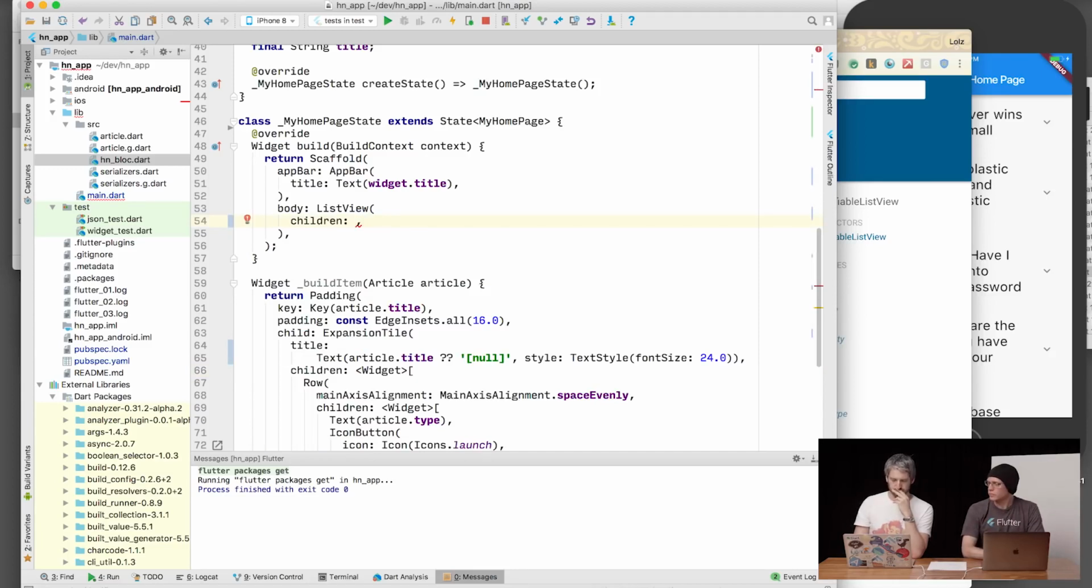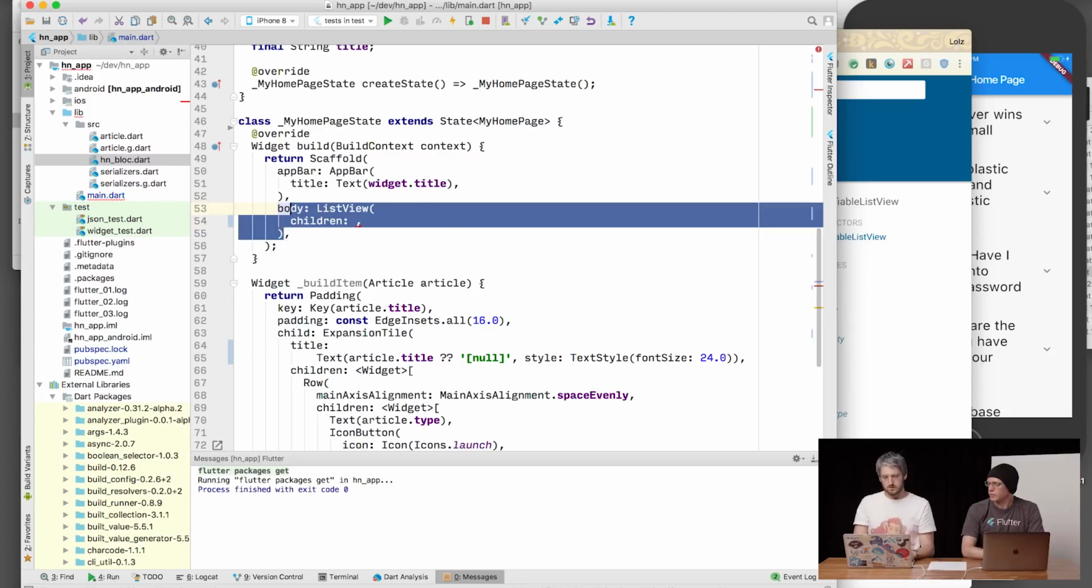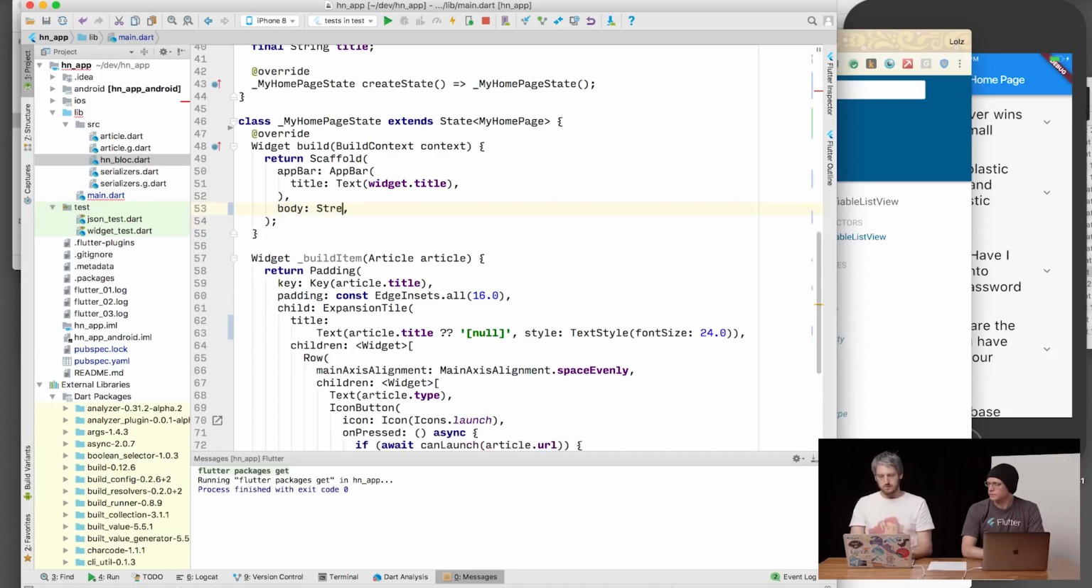List view. Yes, you're right. So yeah, we'll need to wrap the widget with a stream builder.